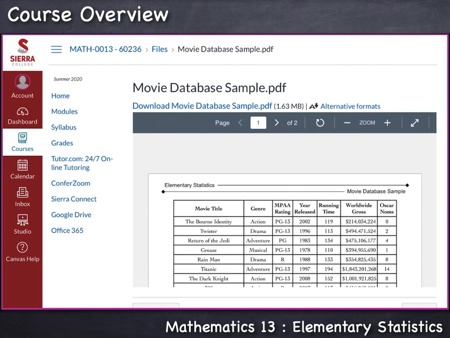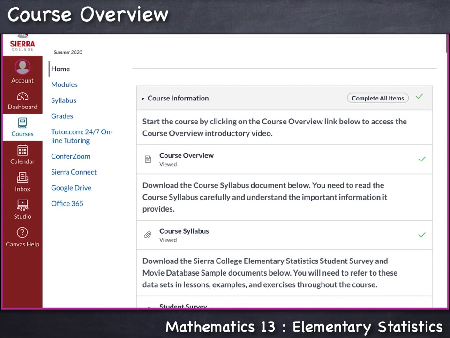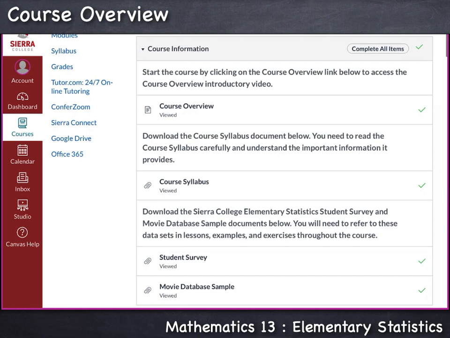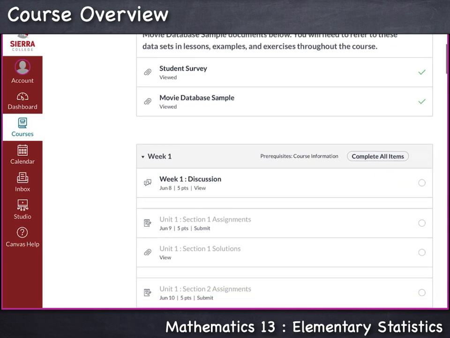Anytime you're finished, you can leave Canvas, but make sure you return. Every time you return, it takes you to the home page, which directs you to the module page. Your progress in the learning modules is kept track of in Canvas by green check marks. Here you can see the green check marks for the course overview video, the course syllabus, the student survey, and the movie database sample. So we've completed all the items in the course information video, so now our week 1 learning module is unlocked.